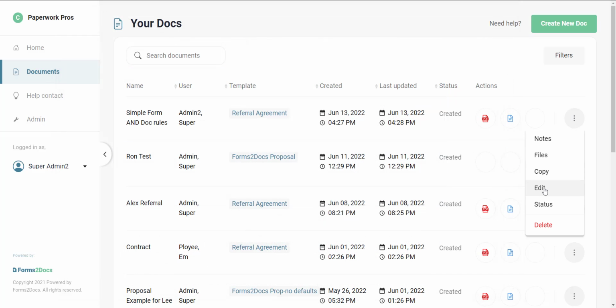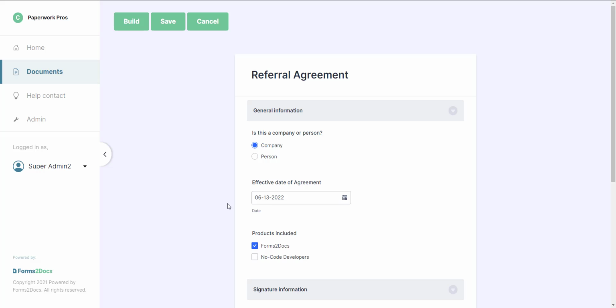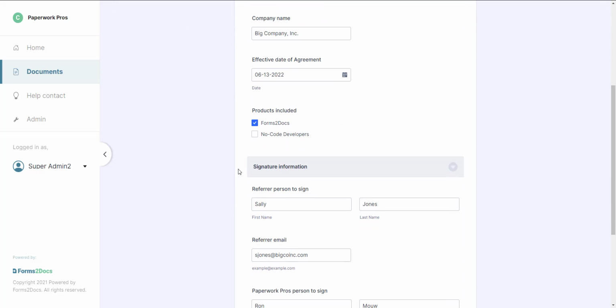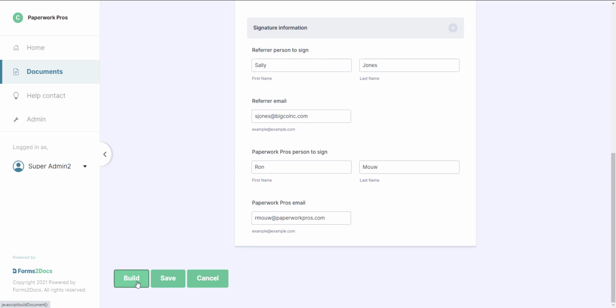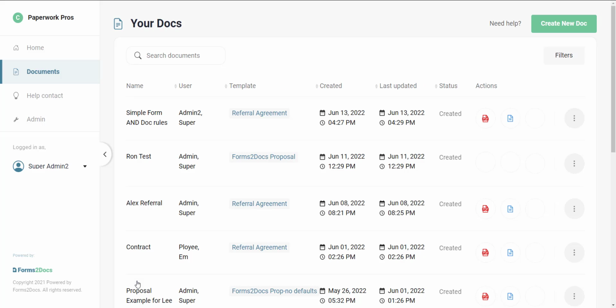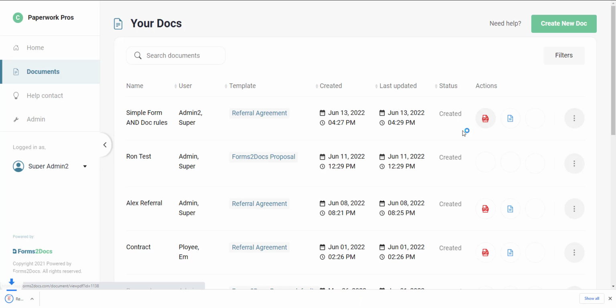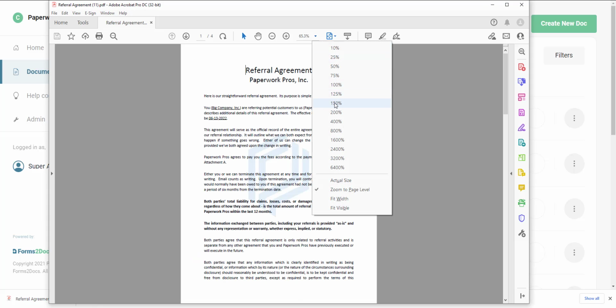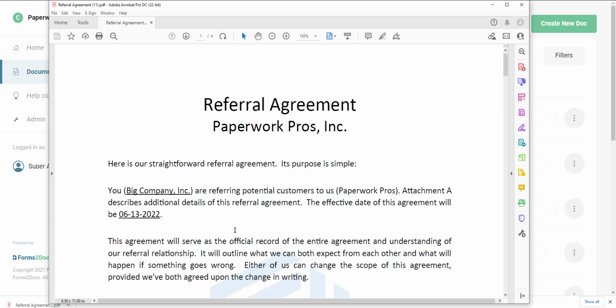We'll go ahead and edit this. And let's say that Sally comes back to us and says that she would actually like to refer business for no-code developers as well. So we'll go ahead and tick that box, build or rebuild the document, and look at the change.